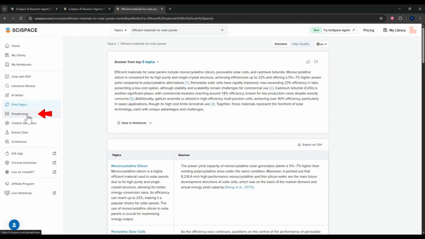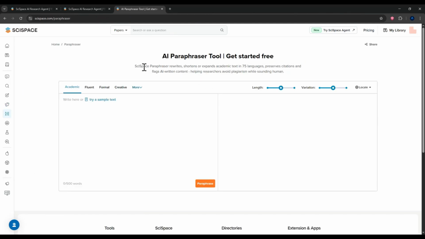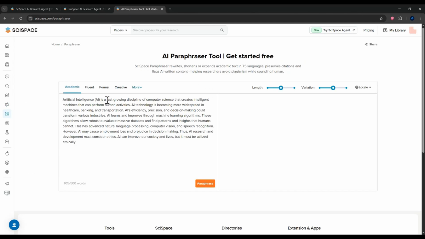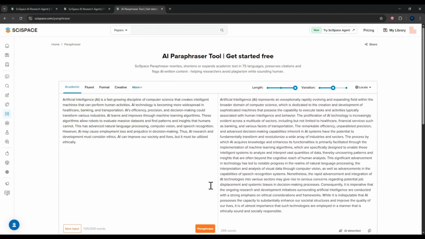Another feature is paraphrasing. Here, you can paste in a text and ask AI to rewrite it in a different way. You can adjust the style: fluent, formal, creative, and so on. You can also set the length, short, medium, or long, and even control how much the text should be altered. After you click paraphrase, the software generates a rewritten version instantly.